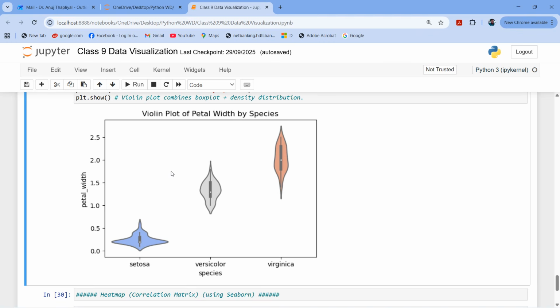Now one more thing, if we find a tail, let's see in this violin for Virginica, I can find a tail over here on the lower side. It means data is left skewed. Skewness: if we find a tail on the bottom side, it is left skewed. If we find a tail on the higher value side, then it will be right skewed data. So this is right skewed, this is left skewed data. Again, this is the whisker in between, this dot is our median.